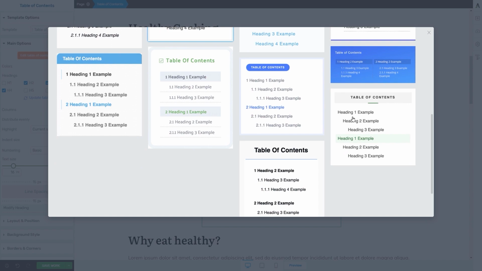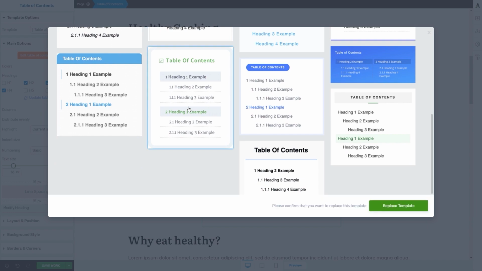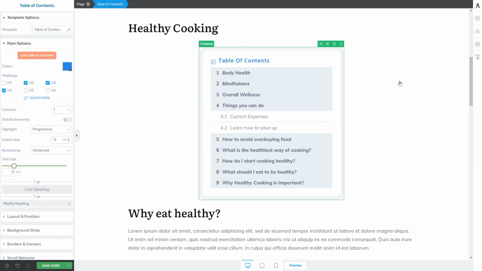Once you find the one you want to replace the old one with, click on it and click on this green replace template button. This is how you can replace the template whenever you feel like it. Just remember that you should replace the template before changing the content inside it. This is because once you replace the template, all of the modifications will be lost.